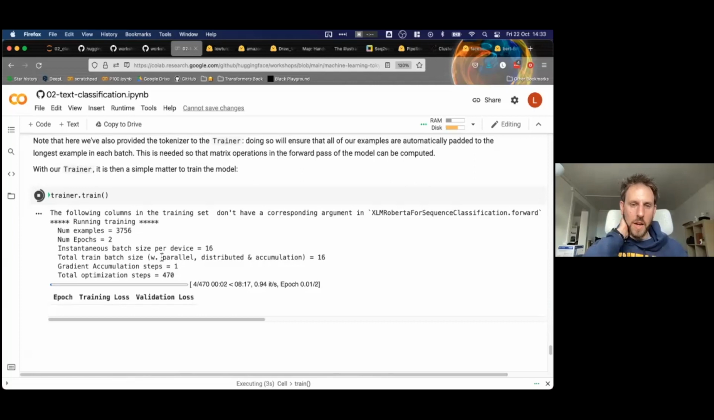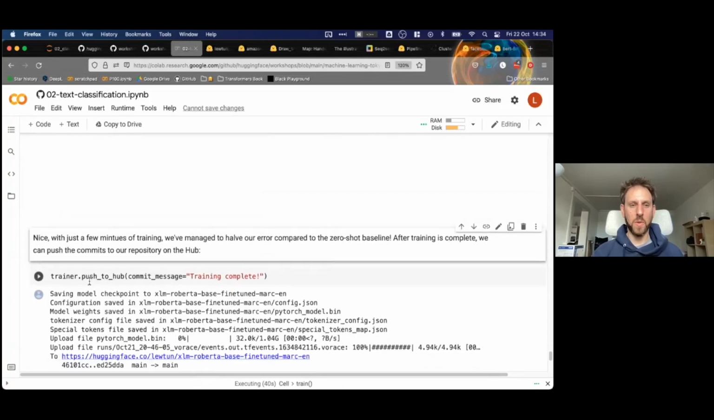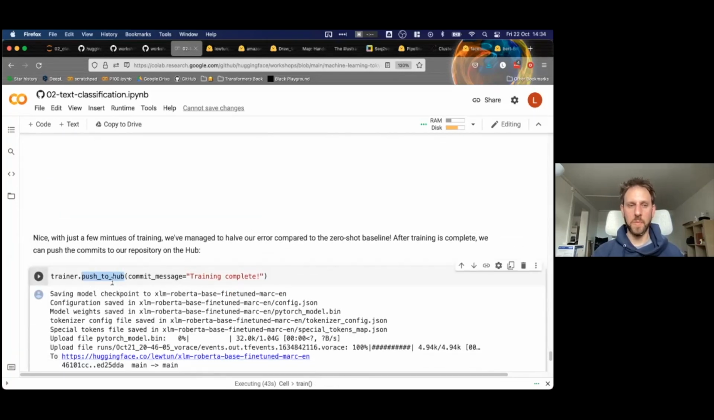Good. Okay, so what's happening here is the trainer is feeding the tokenized rows of our data set to the model. It's computing the loss of these inputs against the labels that we have. And then it's doing backpropagation and all that magic stuff that we like so much in machine learning. This is going to take probably 10 minutes or so. But what will happen at the end of this is we'll have a fine-tuned model, and then we can push that fine-tuned model to the hub using the push to hub function.